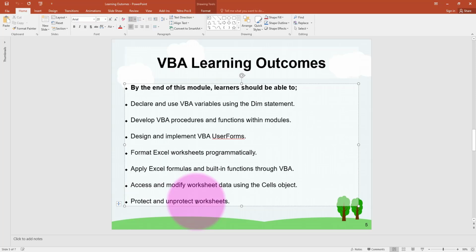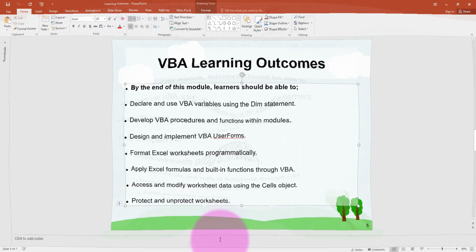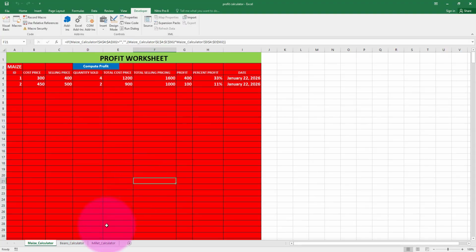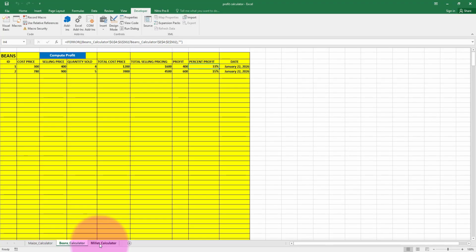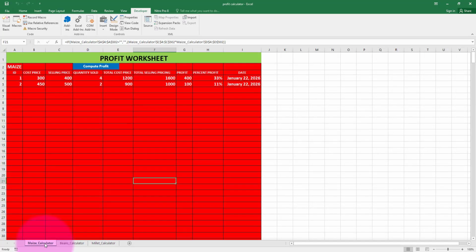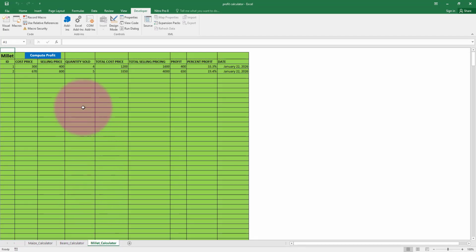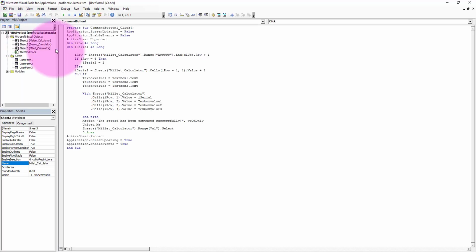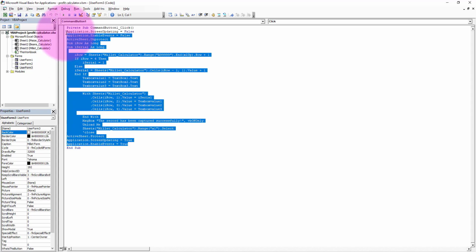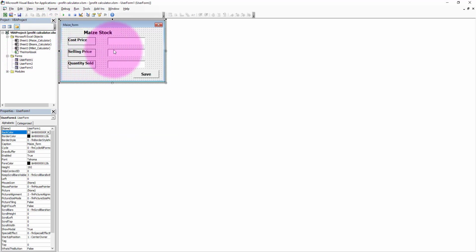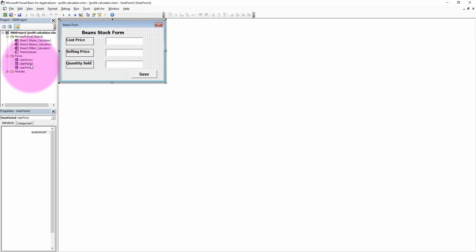We are going to start by checking the project. The project is not very robust, but it can help us achieve the task. We have 3 sheets here: the maize, beans, and millet. When we come to Developer, then Visual Basic, we can see the code here. We can see the user forms just like this. So this is exactly what we are going to do.